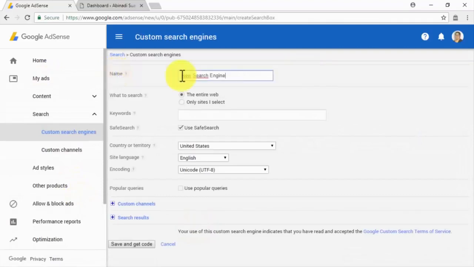Start by naming your new search engine in the name field. Now select what to search. You can either select to search the entire web or only sites I select. Now in the Keywords field, make sure to enter keywords that are relevant to the type of ads that you want to show to visitors using your custom search engine. You can use the Safe Search option, enabled to filter sensitive content out of your custom search engine.